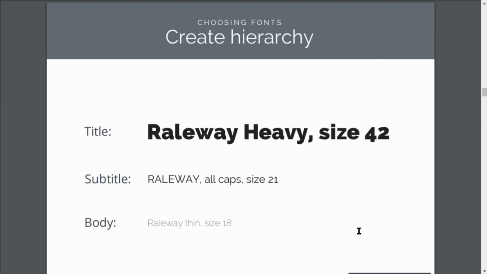It's important to understand and leverage hierarchy when creating orders of importance in your text. Titles should be the largest element on the page, immediately grabbing the attention of the viewer, while the body text should be the smallest on the page and read last.